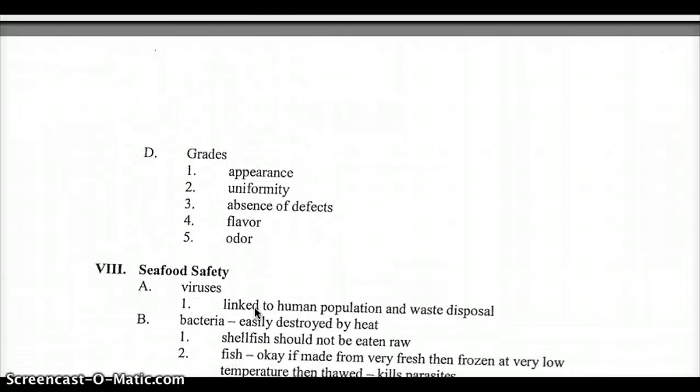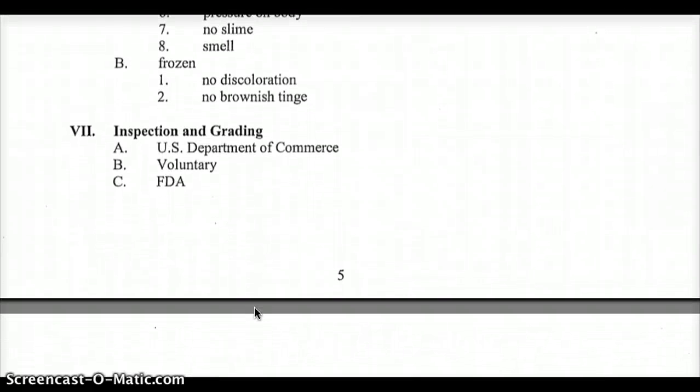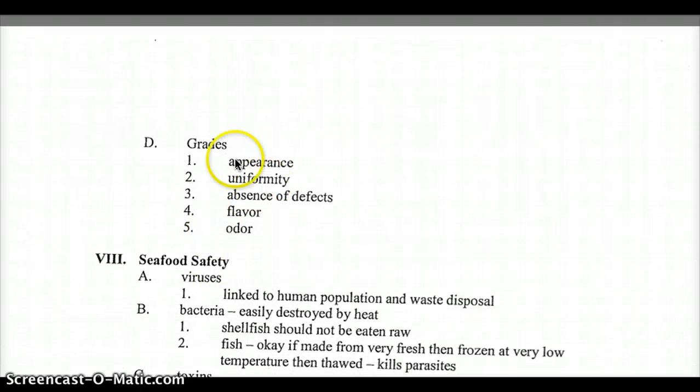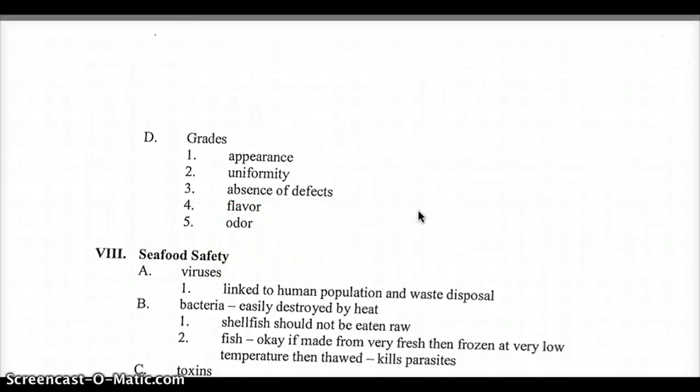Know your inspection and grading again. Know who the FDA is and the USDA is. Know your grades. It's based on appearance, uniformity, absence of defects, flavor, and odor. Also know when you're planning your budget meal.